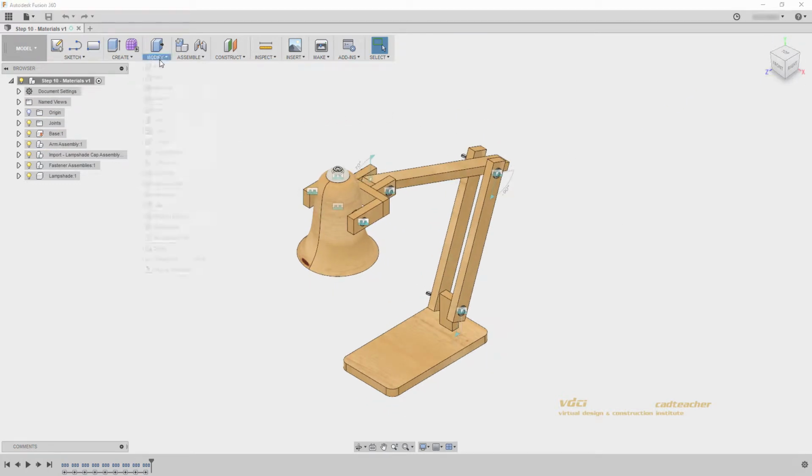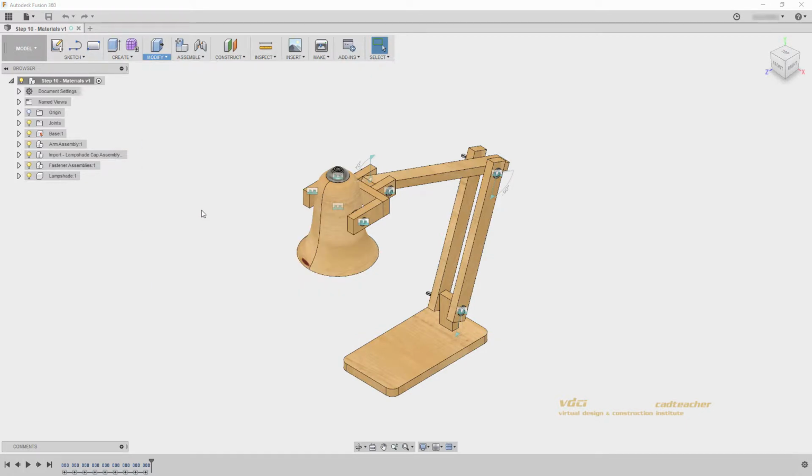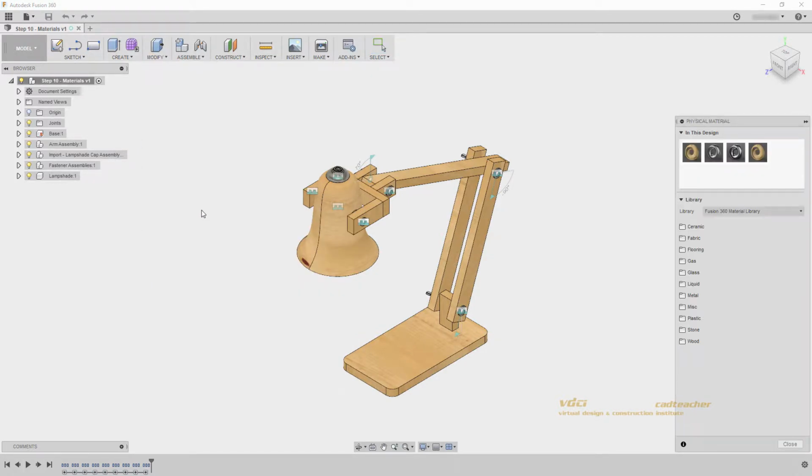I will go to Modify, and first I will go to Physical Material. The physical material is especially used when testing in the simulation workspace or entering the CAM workspace for 3D printing or machine toolpaths. The physical material is not 100% necessary to update in our model, but it is nice to do so.